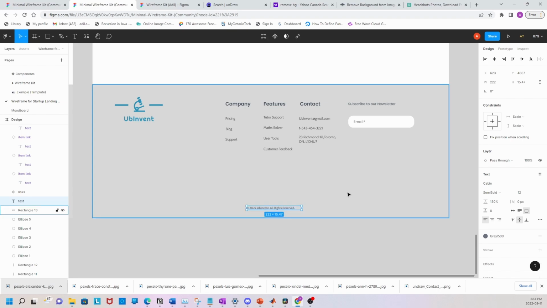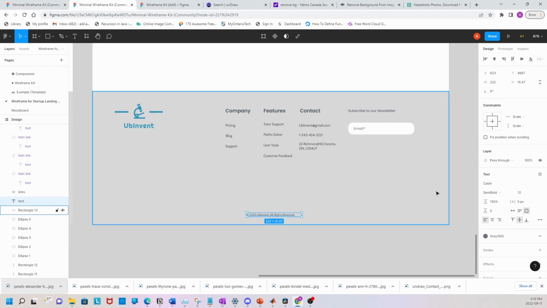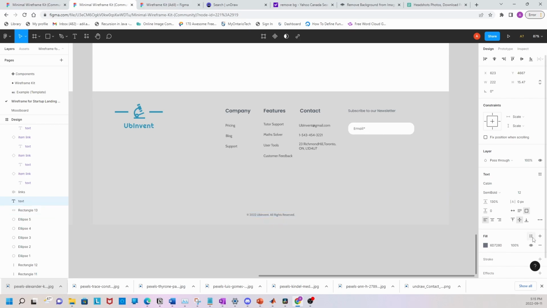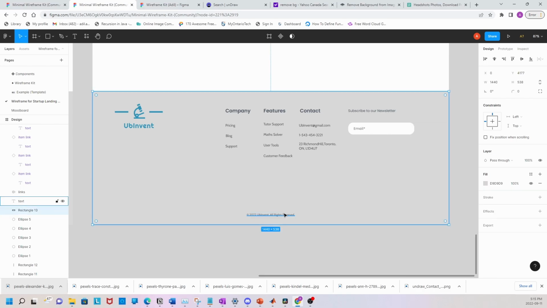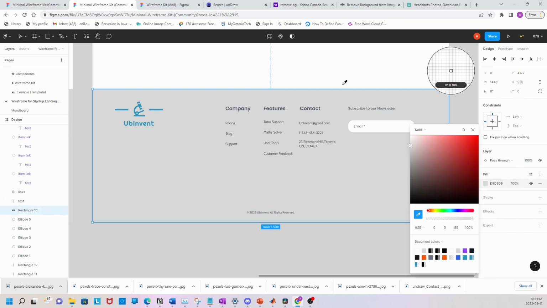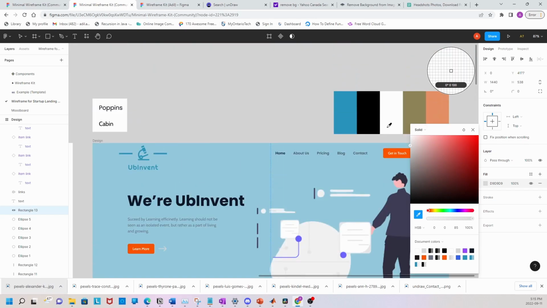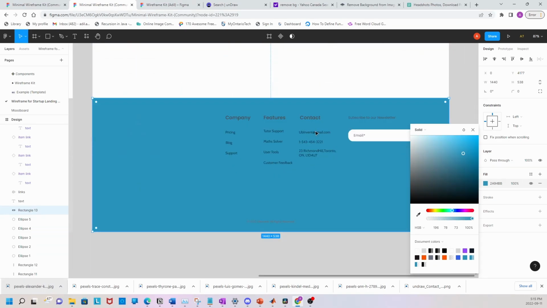Lastly, we're just left with the background, and let's see what color would match perfectly. So detach the fill. We go with dark blue. As you can see, we won't be able to see our logo.